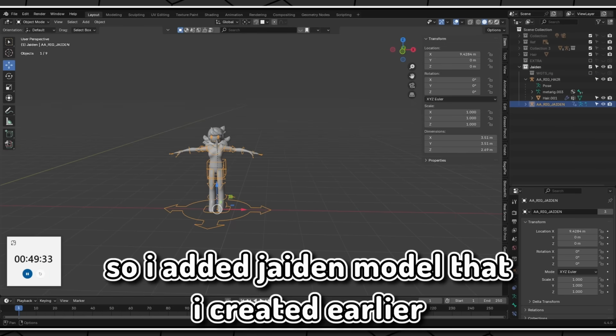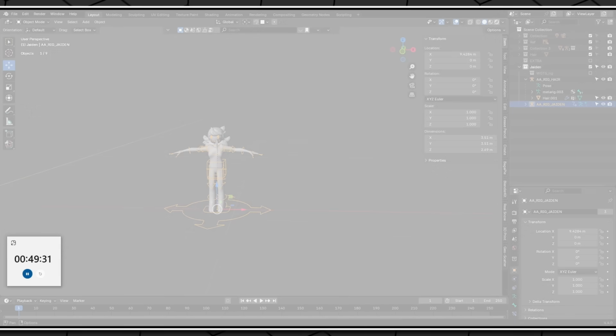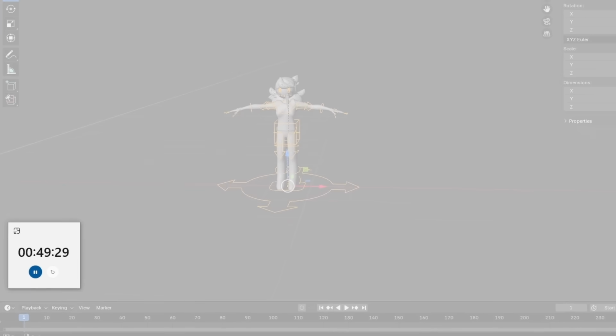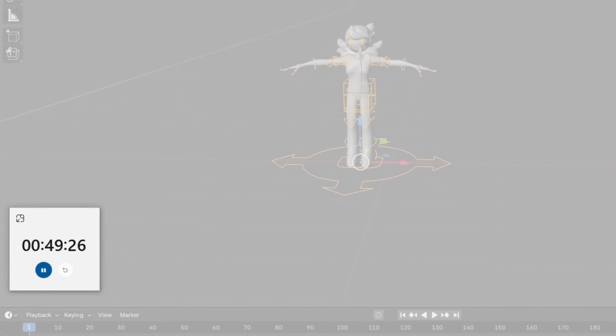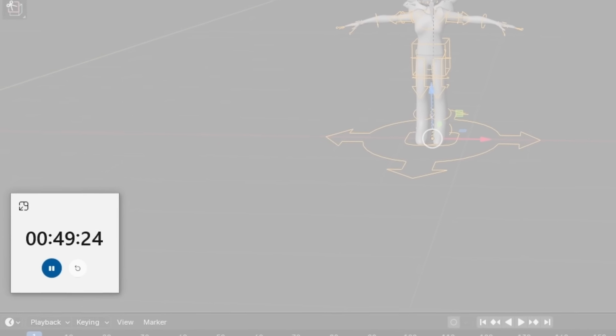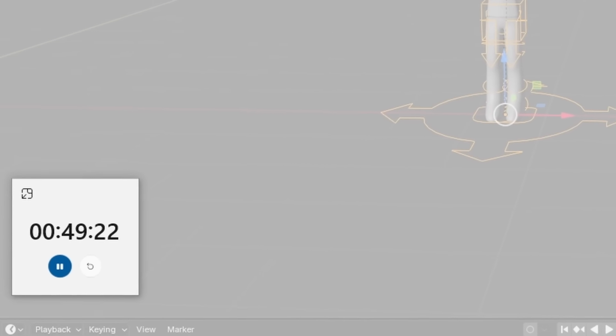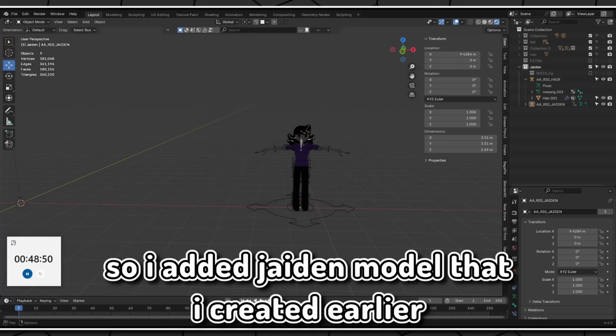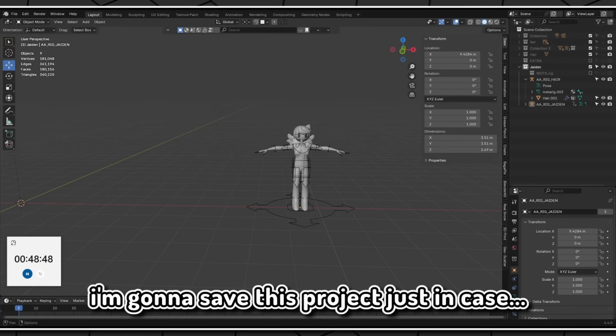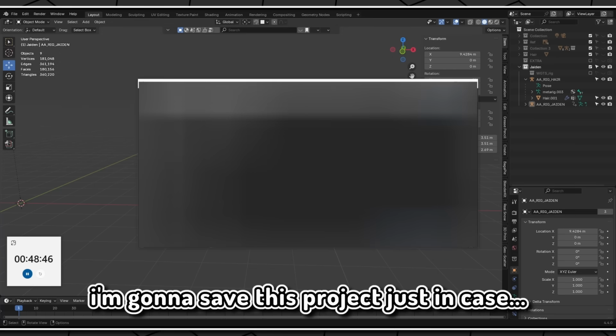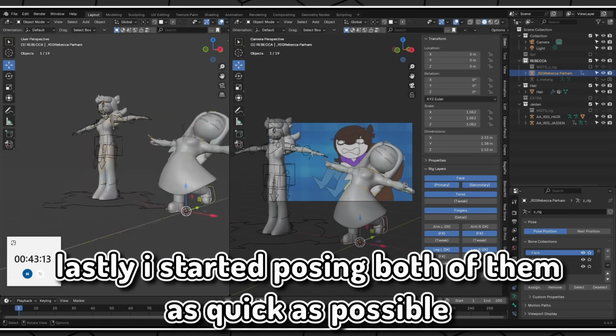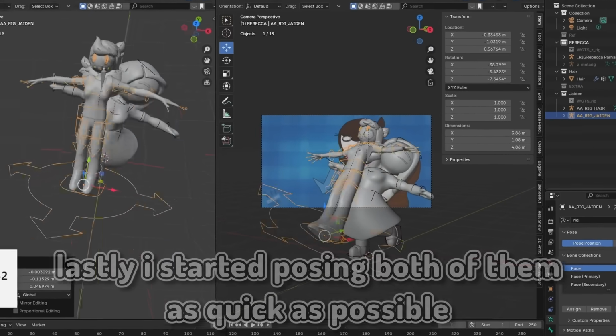So I added Jet, the model that I created earlier. I'm gonna save this project just in case. Lastly, I started posing both of them as quick as possible.